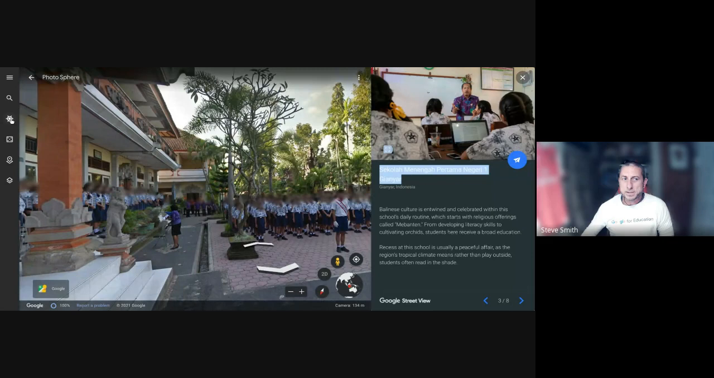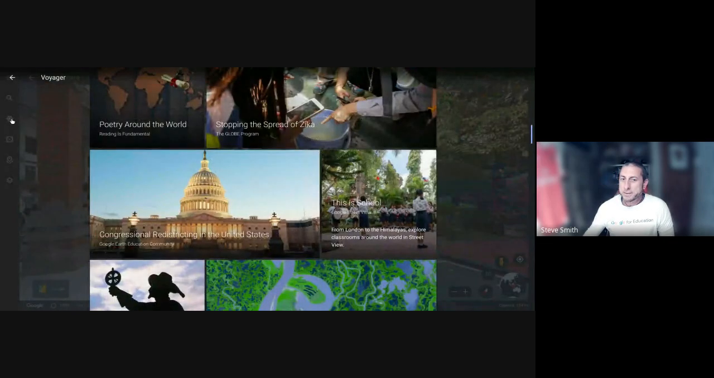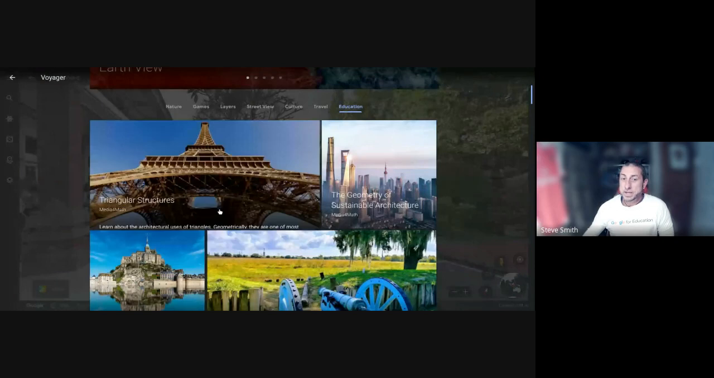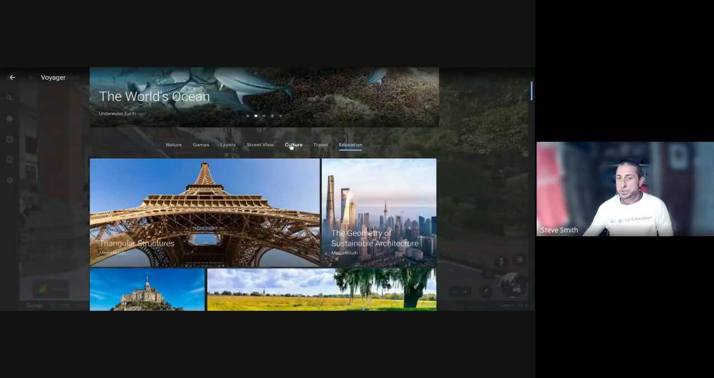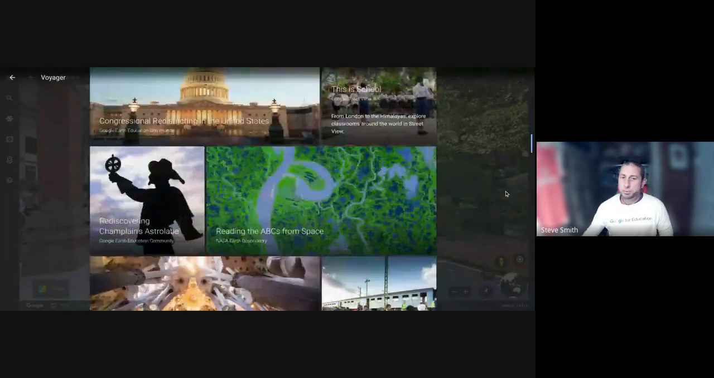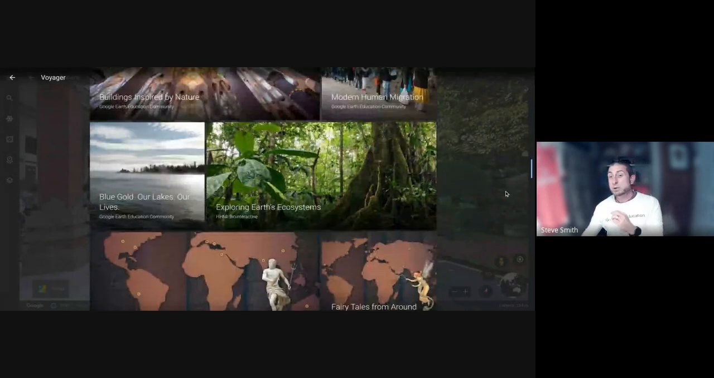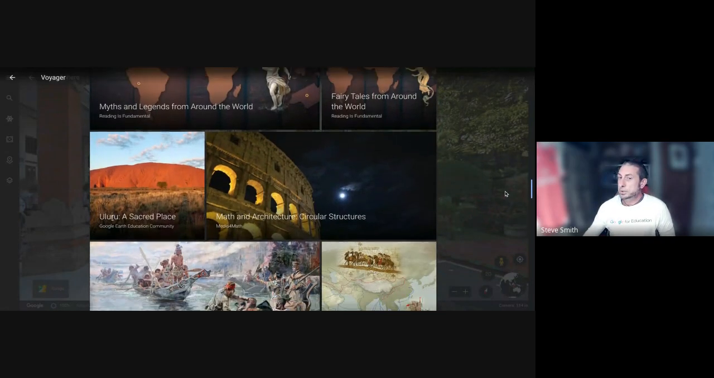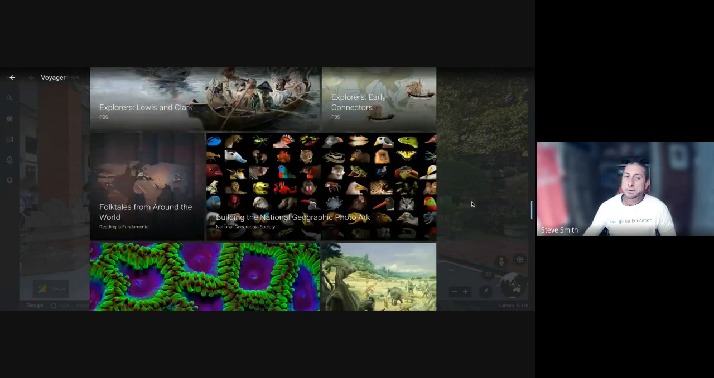So that's all in that Voyager button there. Clicking over to the different headings for education, travel, or culture, there are some really cool resources. Now, they do change all the time, so if you find one, bookmark it and come back to it. There's also a really great one called This Is Home, which looks at homes around the world, and they've looked at lots of different types of what is home. So really cool stuff in here.